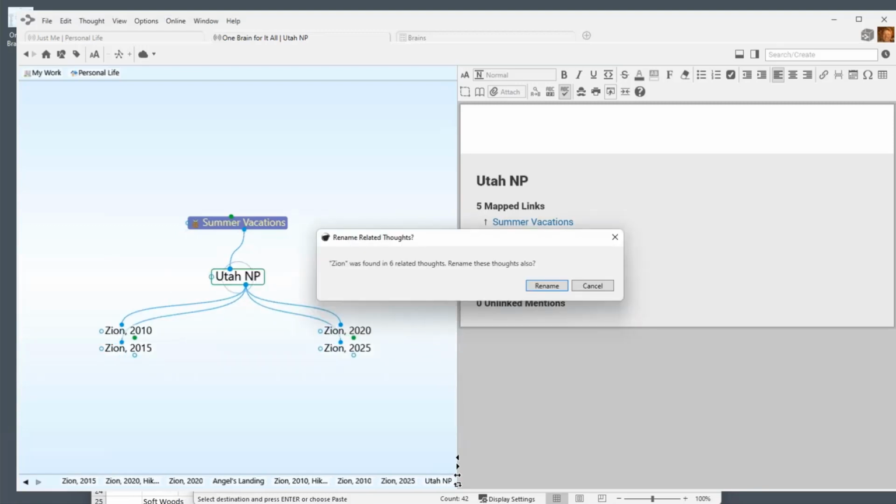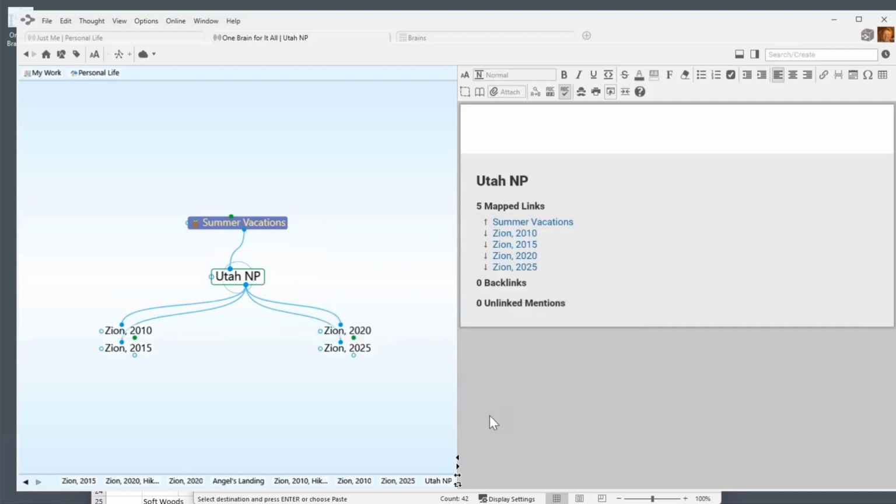And the brain realizes, wait a minute, you've got Zion, the comma trick, in effect for 6 other related thoughts. So do you want to have the brain rename those for you? Yes, I certainly do. It's not called Zion anymore. It's called Utah National Park. So I click on rename and the brain renames all of those effective comma tricks for me.